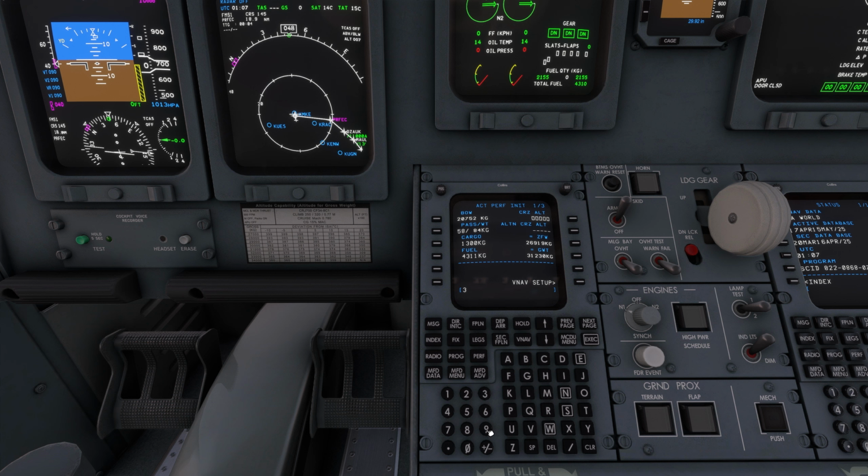So today we're flying at a cruise altitude of 39,000 feet, and you'll need to type that in as so, and it will convert it into a flight level. Execute that, and we can go to the VNAV setup.